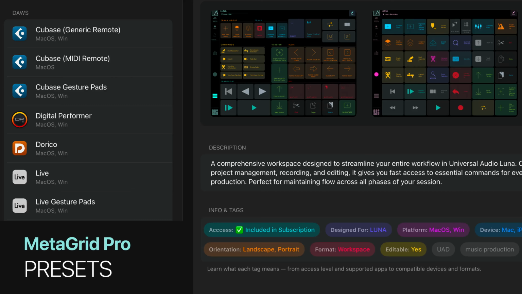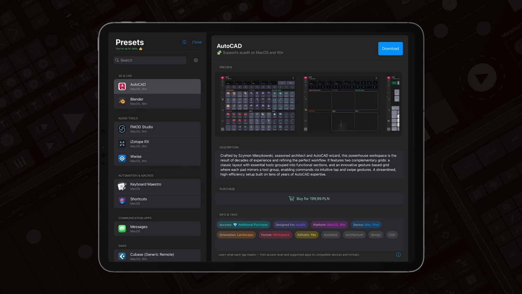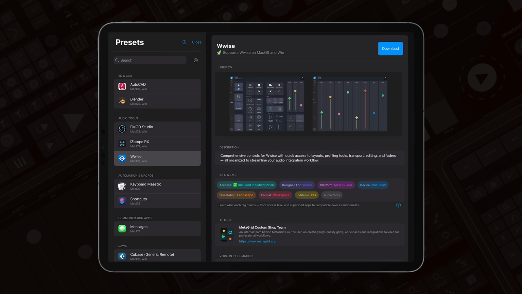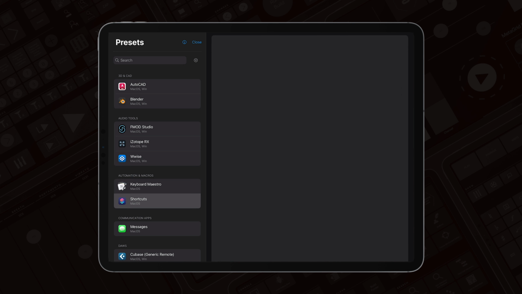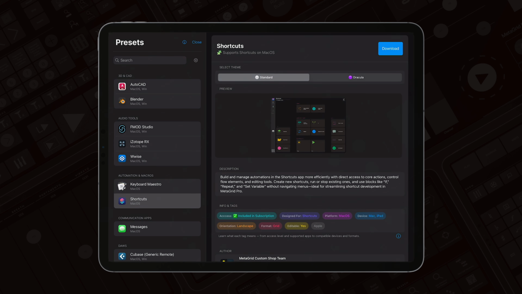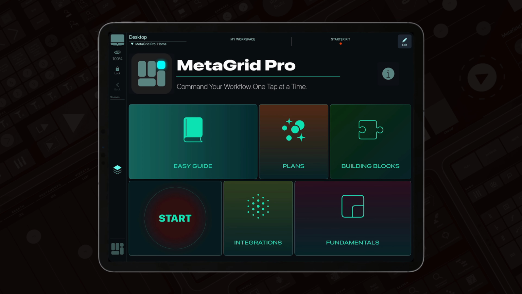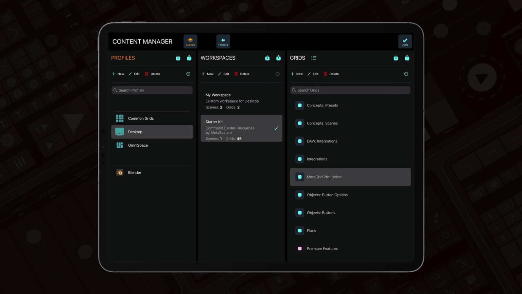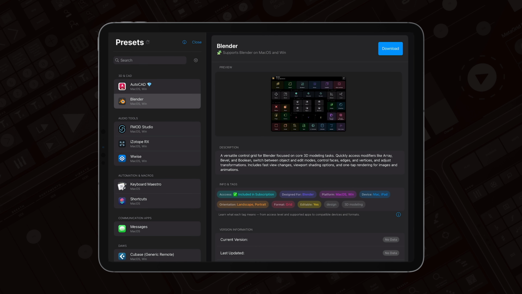MetaGrid Pro 1.6.10 introduces a completely redesigned preset system. It's clean, powerful, and built to grow, making it easier than ever to explore, install, and stay up to date with both free and premium presets. You can open the preset screen either from Settings or directly from the Content Manager. When the preset screen opens, everything you need is right in front of you.